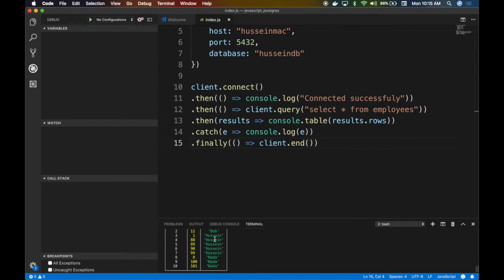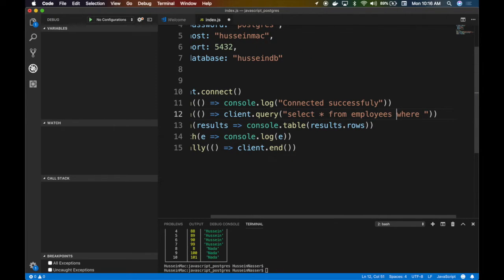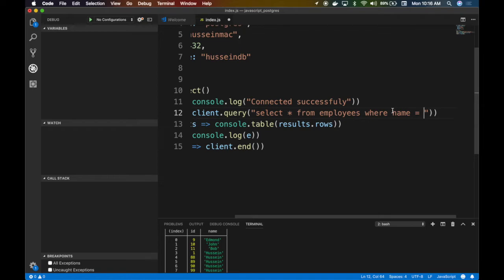You can easily just return one value. You can manipulate these values and you can do all kinds of stuff, right? So let me do one more thing. Let's say I want to show all the employees that are called Edmond only. Okay, so you would do where. Okay, I think in JavaScript we can do this. Now we can't. It does not like it. So where, obviously, name is equal to.